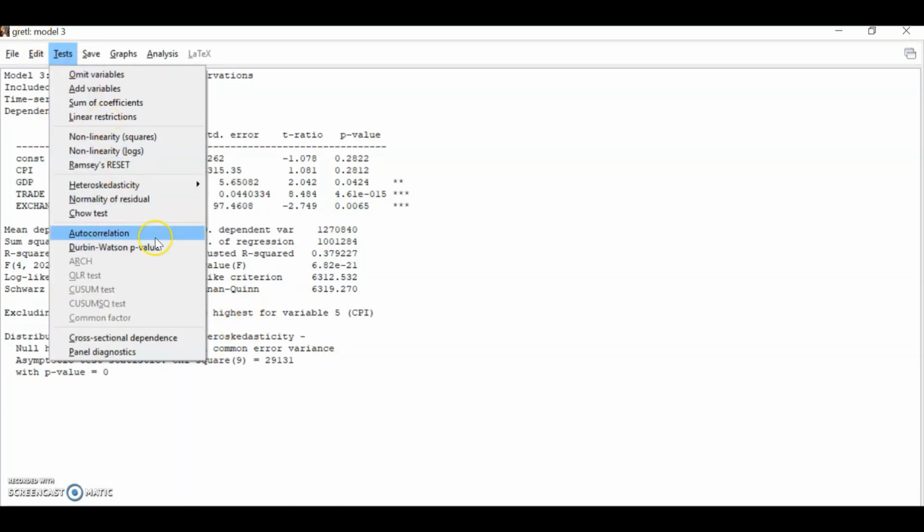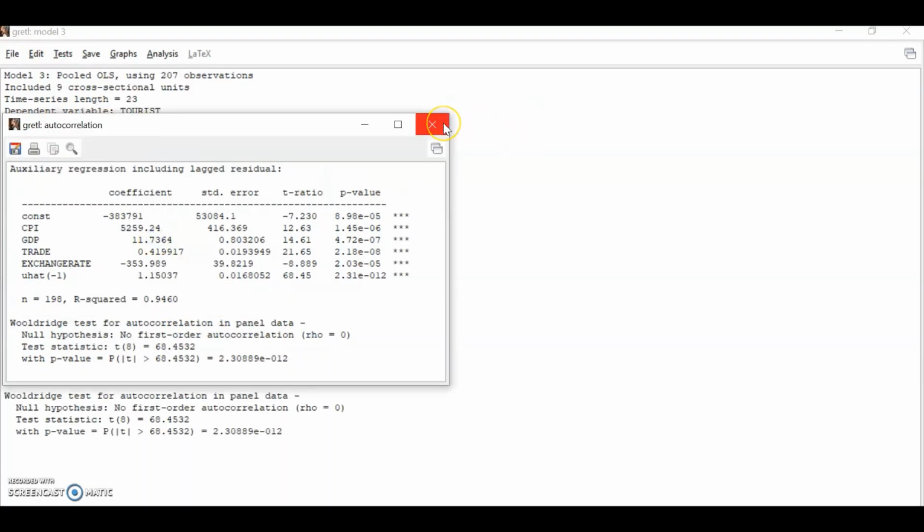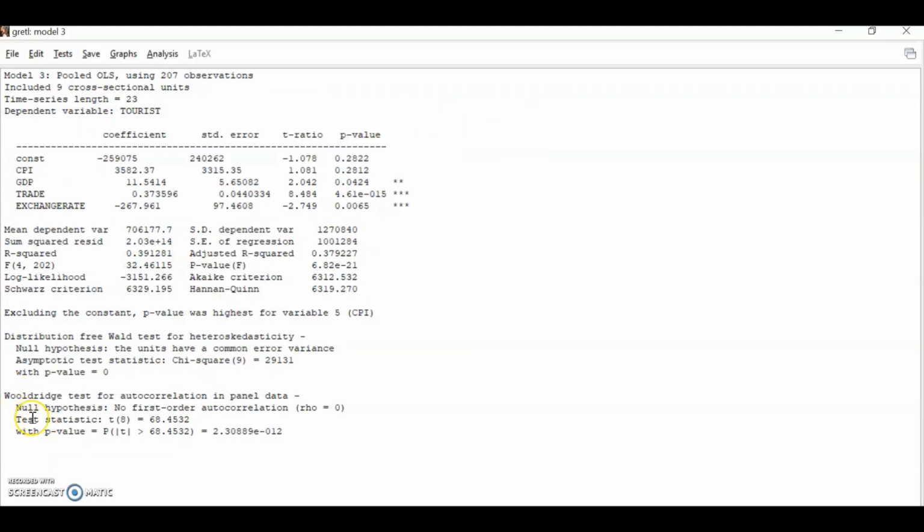Apart from that, we may run a test for autocorrelation. So here we have the result for the Wooldridge test for autocorrelation, where the p-value is less than 0.01. Based on the null hypothesis, we don't have first-order autocorrelation. And unfortunately, since the p-value is less than 0.01, we reject the null hypothesis of no first-order autocorrelation. In other words, we have the problem of autocorrelation in the model.